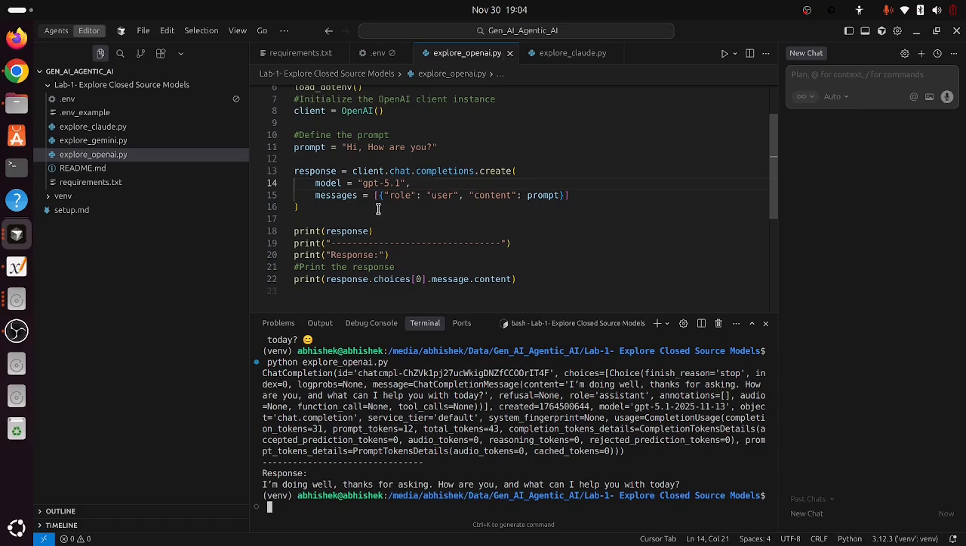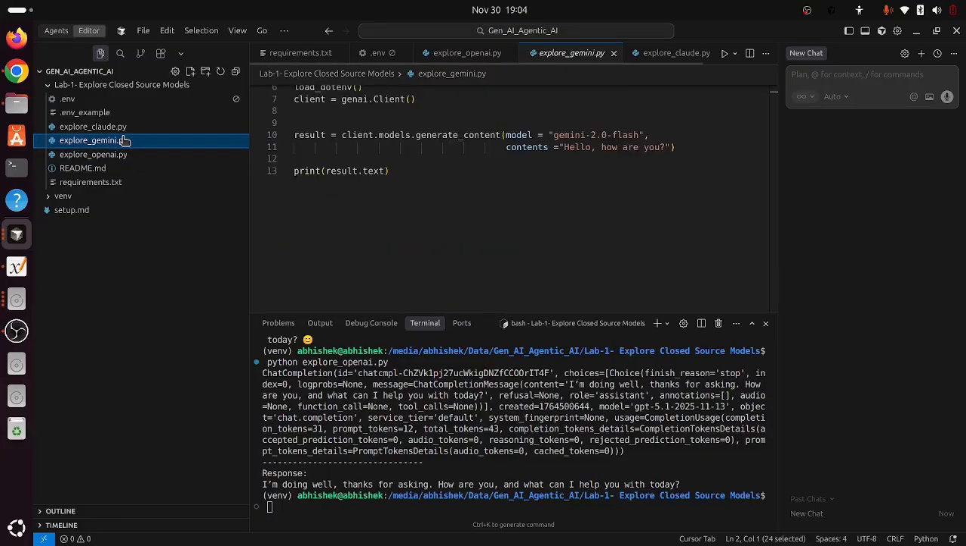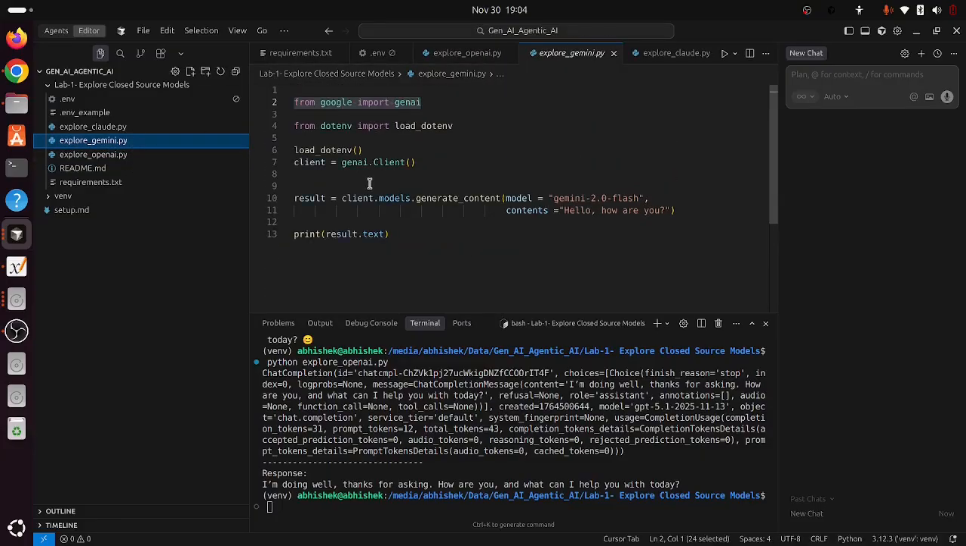Okay. In a similar way, we have Gemini as well. Similarly, like how we created the API key for OpenAI, we have to create the API key for Gemini. So the good thing here is Gemini offers free usage as of now, at the point I'm recording the video. You can use Gemini for free, up to a limit. There are some limits.